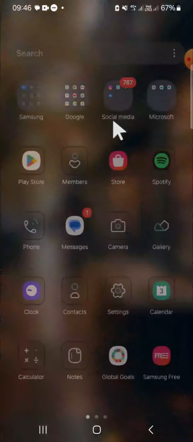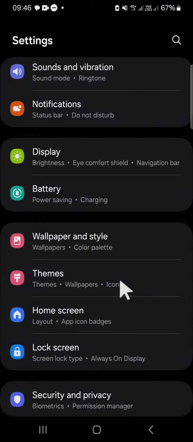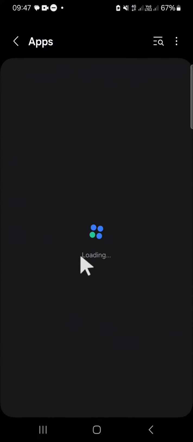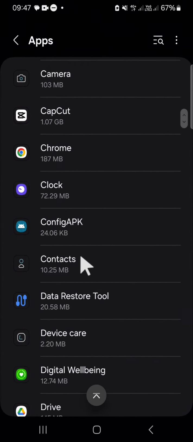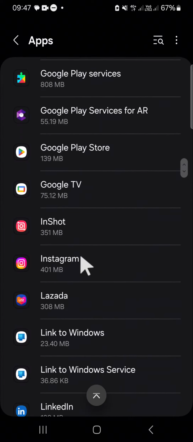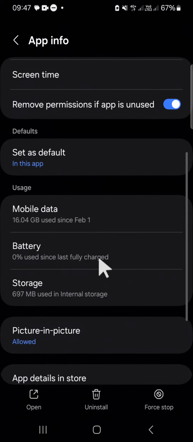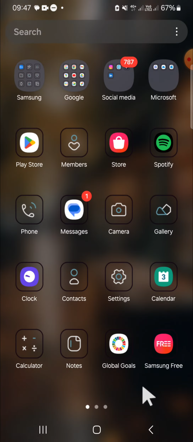You can go to your settings, click on the settings option, and here you have to select application setting. Click on this application setting and you need to select the Instagram application to clear the cache of Instagram. Okay, this is my Instagram application, and we can go to the storage option and click on clear cache.